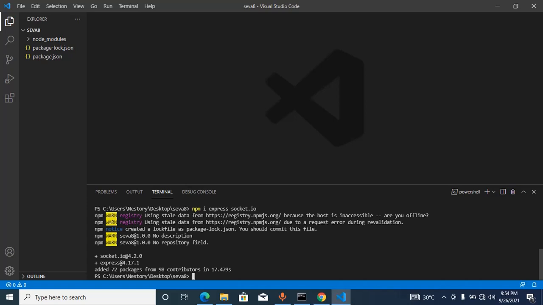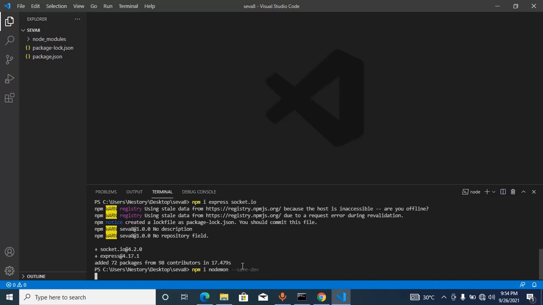Now let's install the important auto-update package called nodemon. So let's say npm install nodemon. This will be saved as a dev dependency. Save as dev dependency. Okay, nodemon. Hit enter.